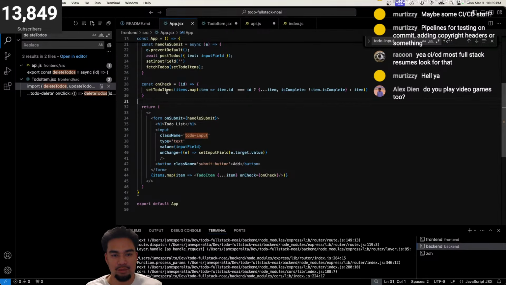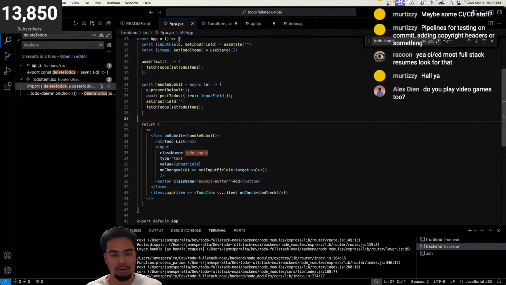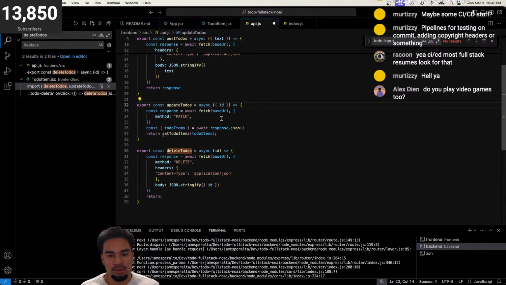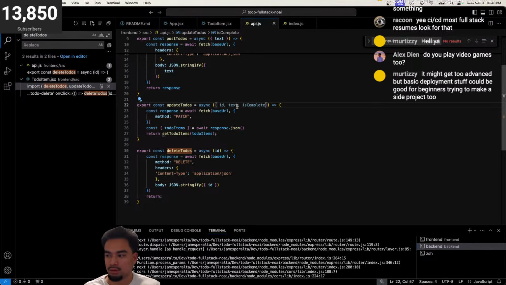To-do item. Where is it? To-do item. Delete this. Update to-do's. What do we do? We'll do text, is complete. Yeah, I'd be down. I'll be down. So to-do's, update items. What do we do? Text.